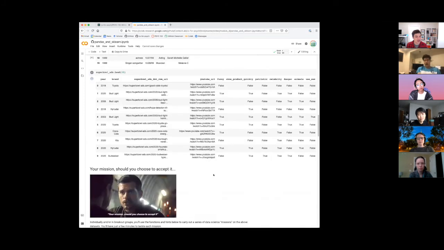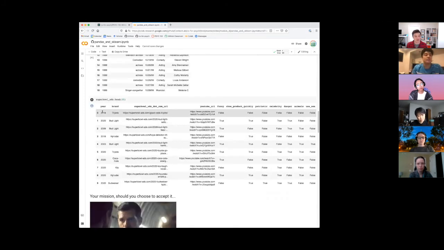And then the Super Bowl ads data set has a bunch of attributes: which Super Bowl year the ad came from, the brand that the ad is for, the website for the ad, the YouTube URL, and a bunch of properties of the ad, like was it funny? Did it show the product quickly? Was it patriotic, etc.